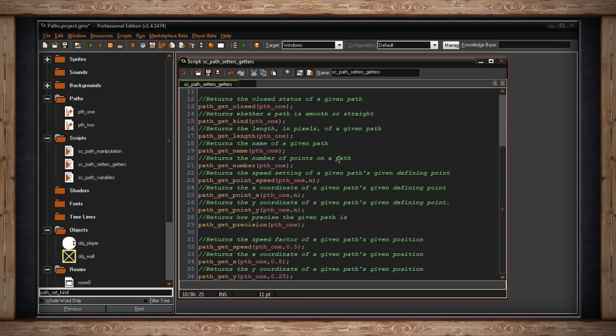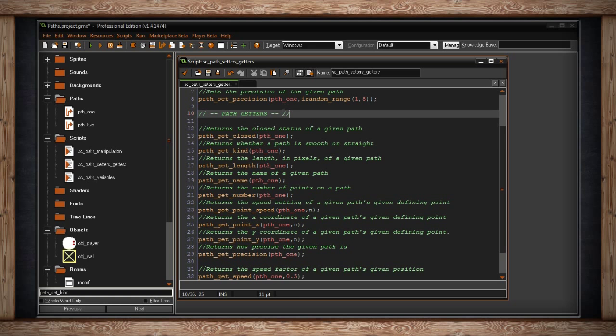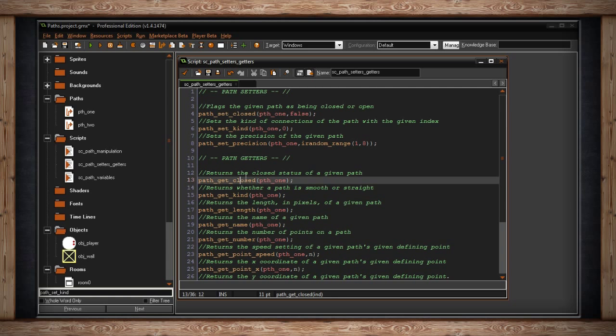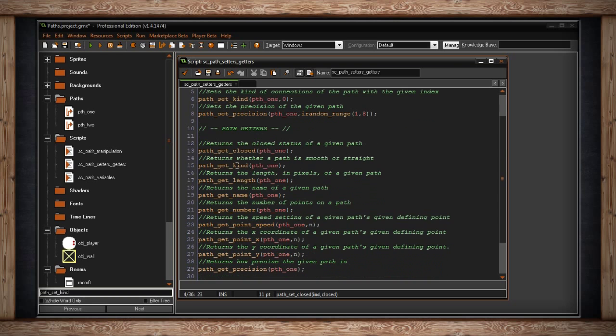After setters, we have getters. Usually this is some way of detecting something about your path so you can proceed with the rest of your code based on that information. For instance, you can path get closed for one of your paths. This just tells you whether it's true or false, whether it's a closed path or not. Sometimes this is important when you dynamically change a path. You may not know or remember if it's closed or not. Which, of course, you can always use getters in conjunction with setters. Say, hey, get path, and say, hey, is it closed? If not, make it closed. You can also get the kind, which we just talked about.